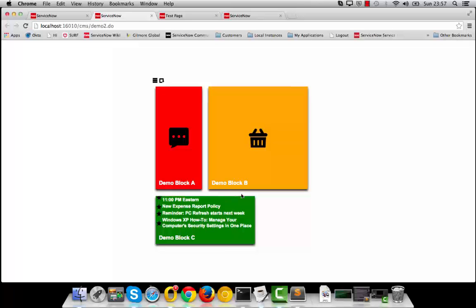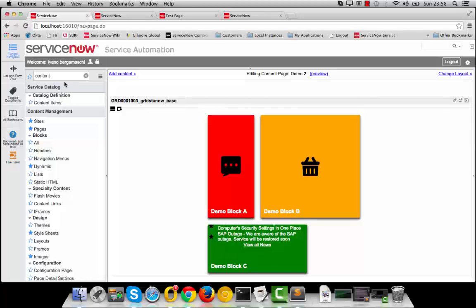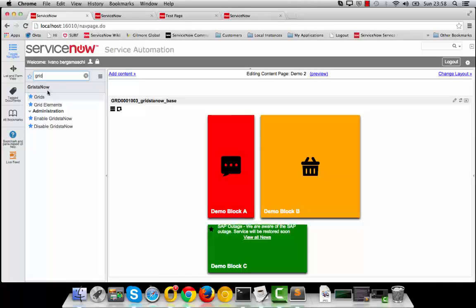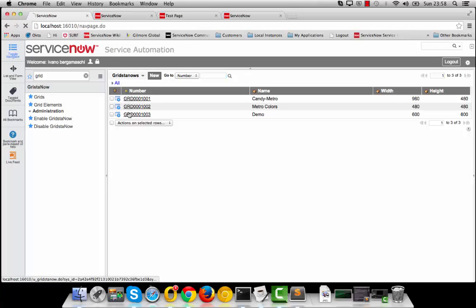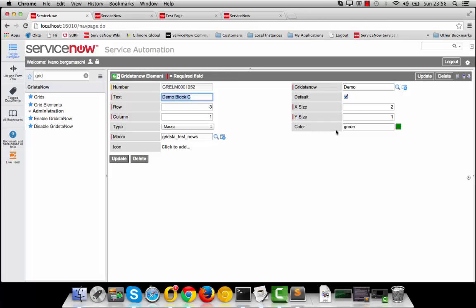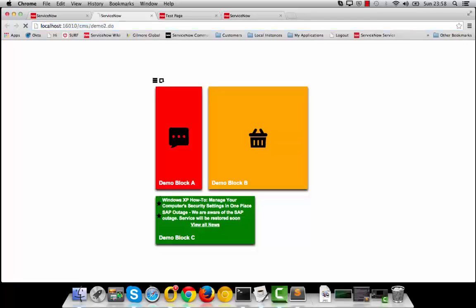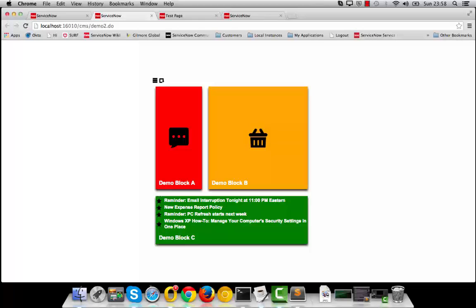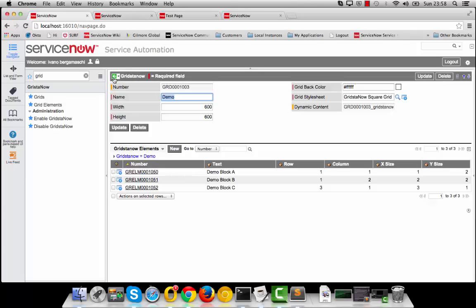Supposing now we want to increase the width of this block, if we go back to the grids page and then we go inside the demo block number 3, if we increase the X size to number 3 and we save, if we go back, this will be the result. Much better. Other thing we can do, for instance, is add new blocks if we want, maybe some optional block.